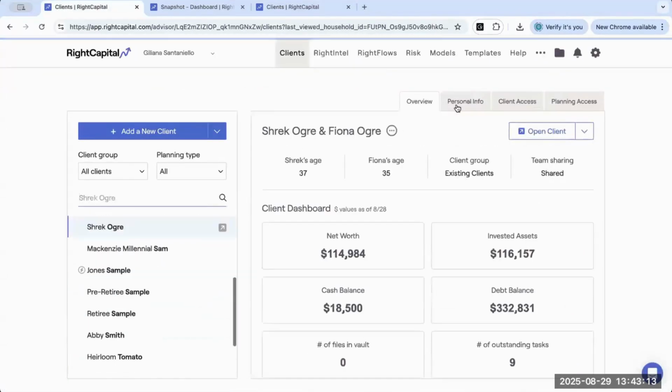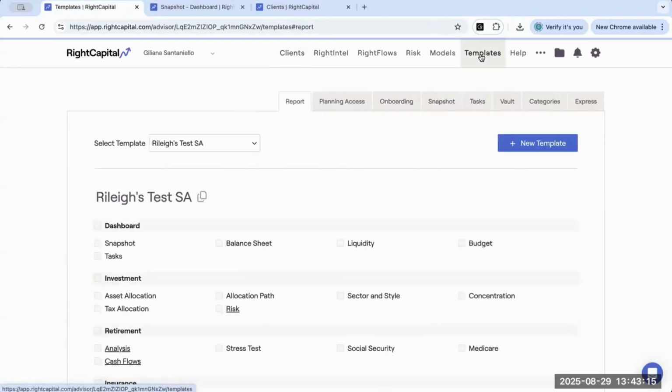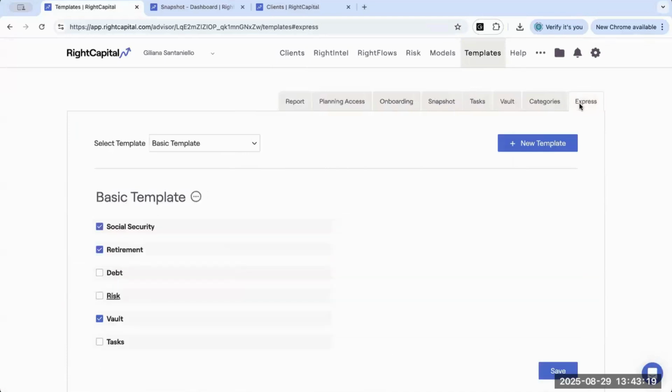Wonderful. All right. And I believe we have one more template to cover. I'll go back to our templates tab in the advisor portal. And this is our express templates. This is a new feature that was included in the RightExpress update that was released not too long ago.